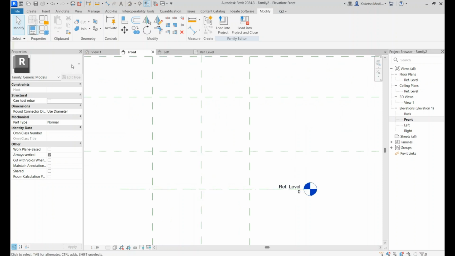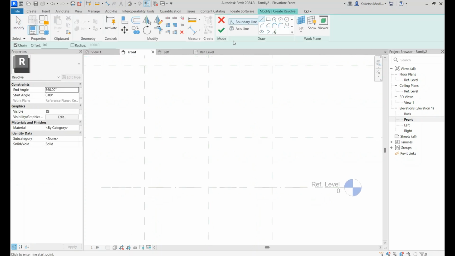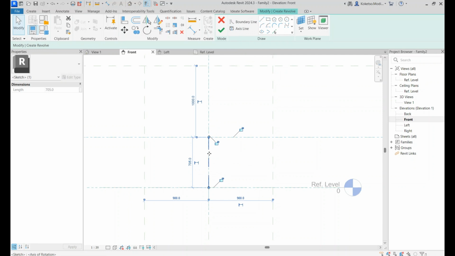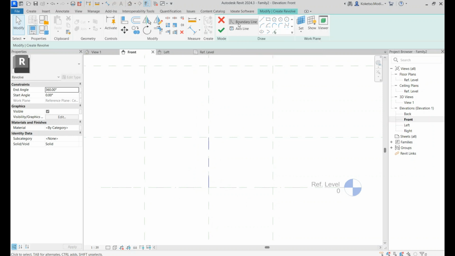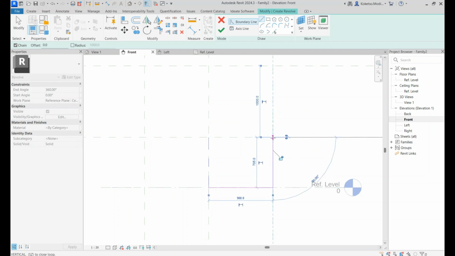So what I'm going to do is, I'm going to go to create, and then under forms, we're going to go with revolve. So solid revolve. And after this, I'm just going to say axis line. So axis line, I'm going to place it right in the middle like this at 750, 705 millimeter. Then after that, I'm going to go to boundary line. So on the boundary line, I'm just going to generate my geometry. So I'm going to start from this point, take it to the left, and take it to the right by 900 millimeters. And then I'm going to go up by 705.